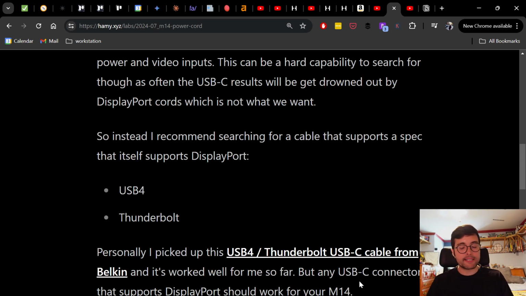Personally, I picked up this USB 4 Thunderbolt USB-C cable from Belkin. That's what I'm using right now to provide power and video for my M14 that I showed you earlier. It's worked well for me so far, and so that's one that I know works and that I can recommend to you. But the idea is that any USB-C connector that supports DisplayPort should work for your M14. And if you just search for USB 4 or Thunderbolt, you should be only filtering those results down to those that have this capability.